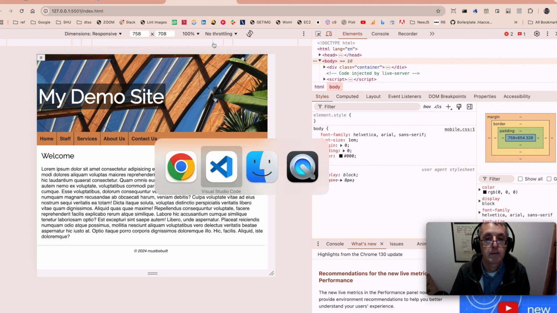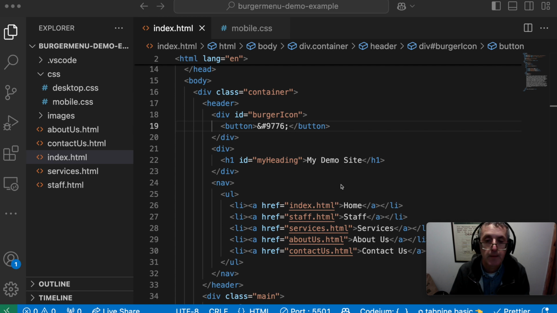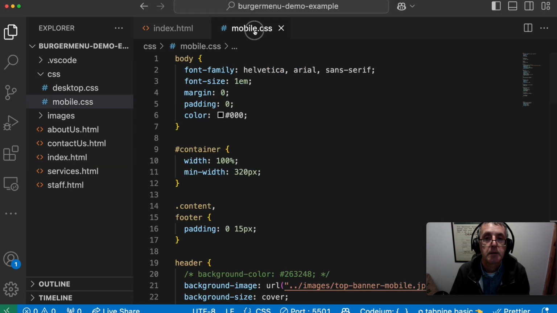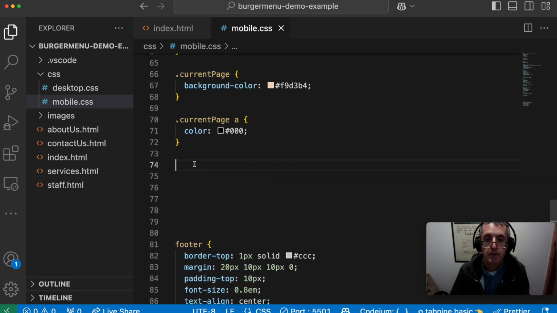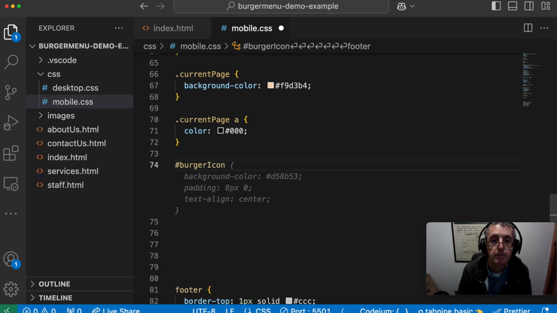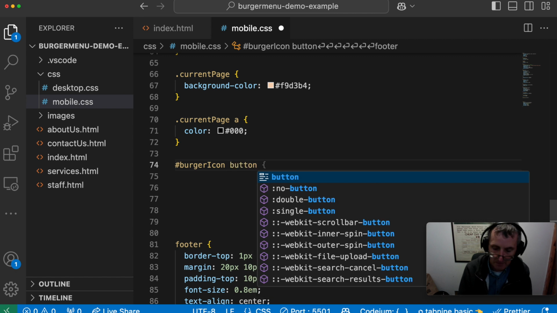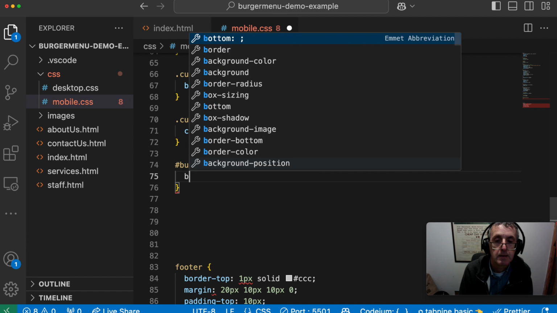Okay, now that is a HTML button, so it's picking up the HTML button styling. So I would probably want to get rid of that. So in my mobile style sheet, let me create some rules down here for the button. So it's inside the burger icon, and it's our button there. We could create a class or something if we want, but we'll do it this way. So I'm just going to take over the styling of that button.